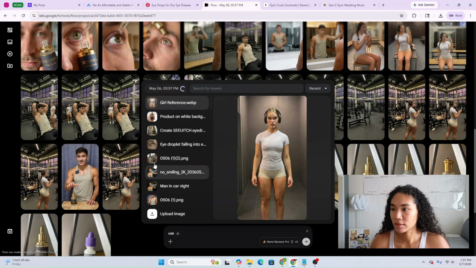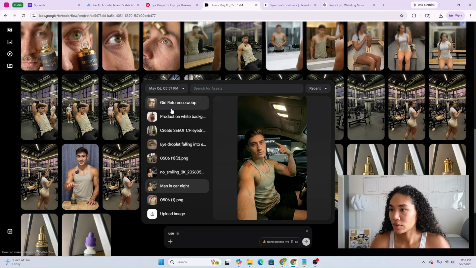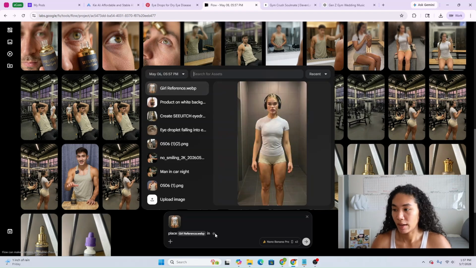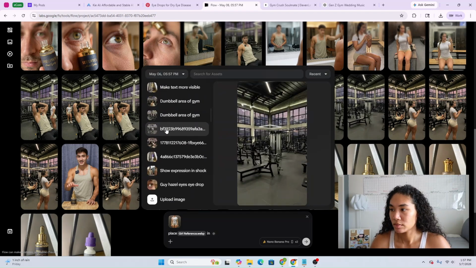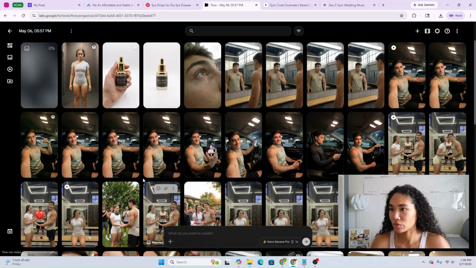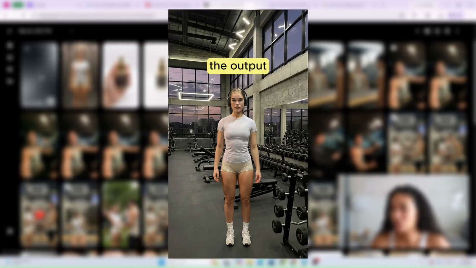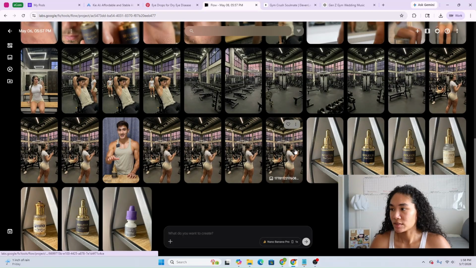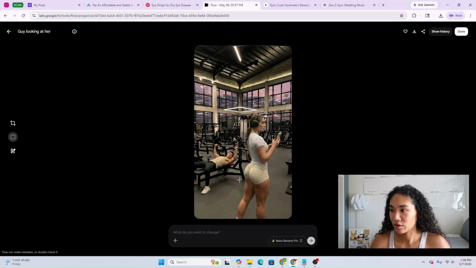Use the character, for example, I'll show you here. Place the girl in the location. And then I'll come in here and I can generate up to 4. I'm just going to do 1 just for this example. And it's going to simply generate the character. So that's exactly what I did for this shot here.